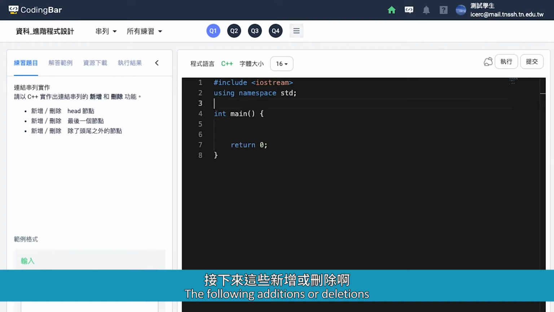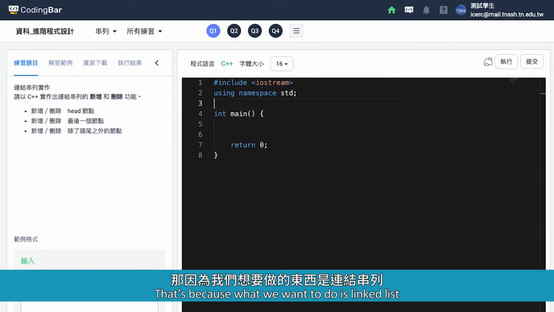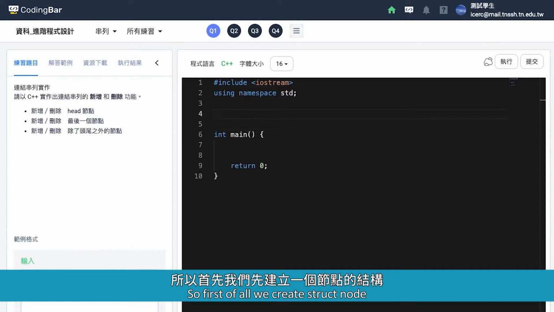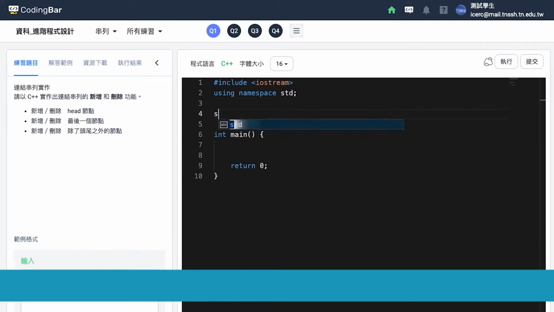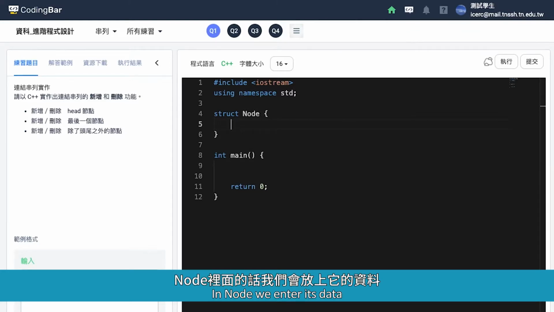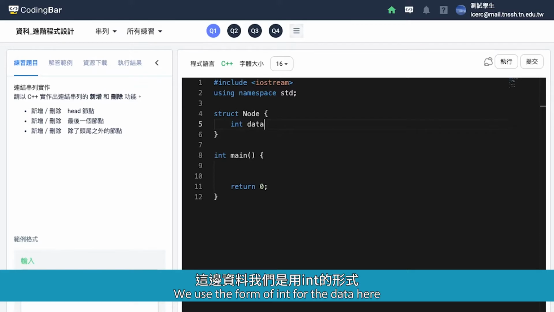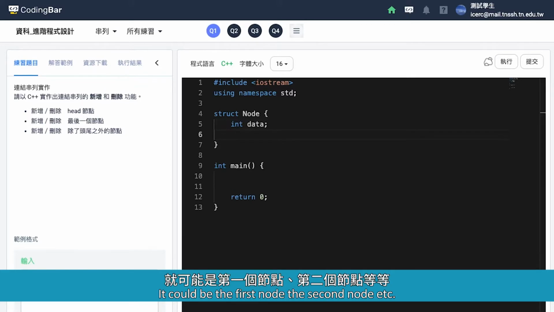The following additions or deletions, we will use functions to write them all. That's because what we want to do is a linked list. So first of all, we create a struct node, a structure which is node. In node, we enter its data. We use the form int for the data here. It could be the first node, the second node, etc.